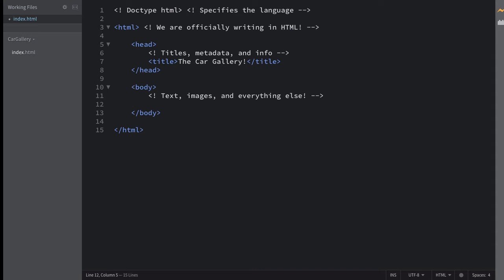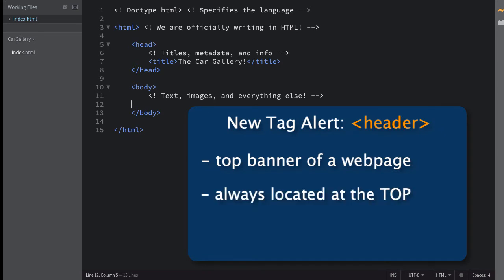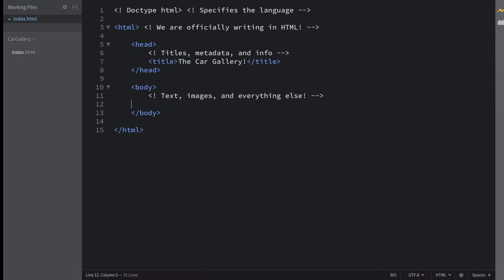But before we do this, let's place a header at the top. Now, what is a header? Well, the header tag is essentially the top banner of a page and is always located at the top of a page. Here, we find the main page title and usually a navigation bar linking to different pages on our website. So here, if we type in header, we can go ahead and specify a title for our website. Great, now we finally have our header in place.